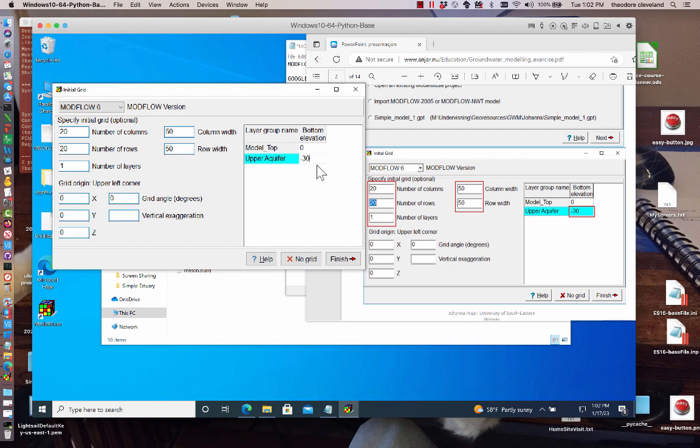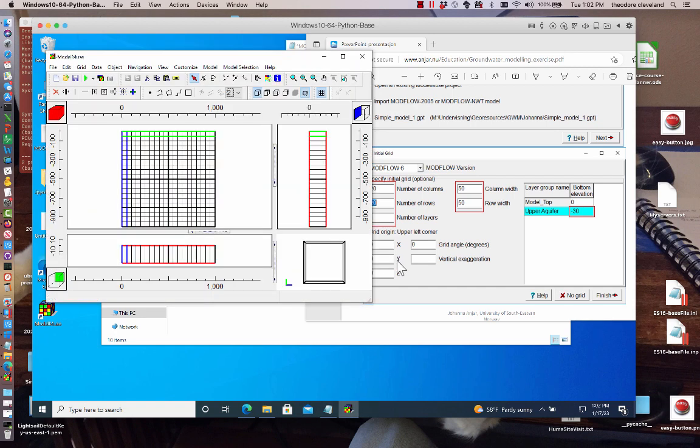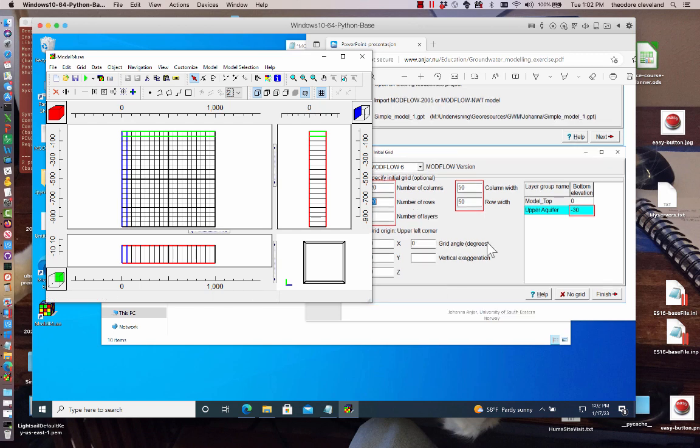We're modeling an unconfined aquifer, which I guess is a 50 meter by 50 meter cell looking down on it, if you're a seagull flying over it, figuring out who to poop on. And there are 20 by 20, so there's 400 cells in this model. The top of the aquifer is at 0, the bottom is 30 meters below grade. I'm assuming it's in meters. Okay, press the finish button, and there's our model, and let's look at the example.